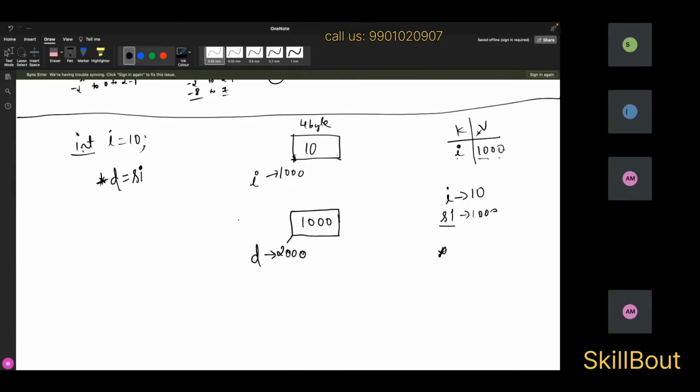To indicate that, I'll say that this holds an address. It's just the name given for this. Since it is a pointer type, it will point to this location.